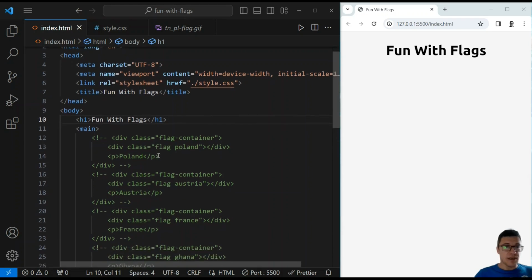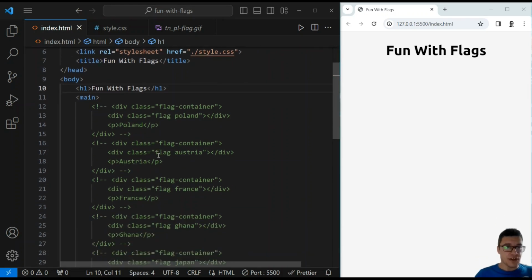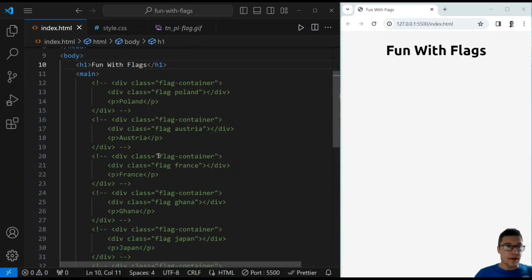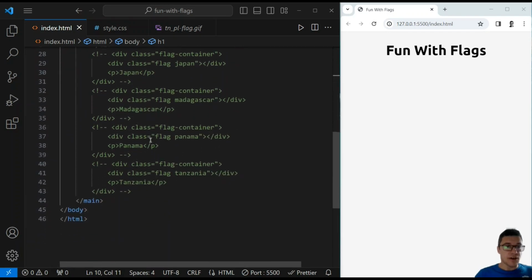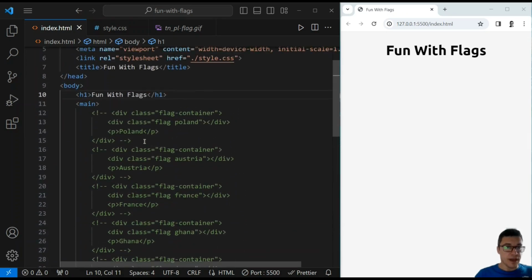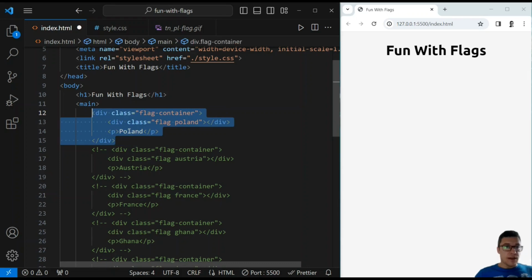As you can see here, I have my HTML file, and these are all the flags we are going to build today. I will uncomment one by one, and we will work on our CSS. Now, in order for this to be challenging, I'm not going to touch my HTML, so our flag will be basically nothing but an empty div, and they will have different classes, and we will style those classes.